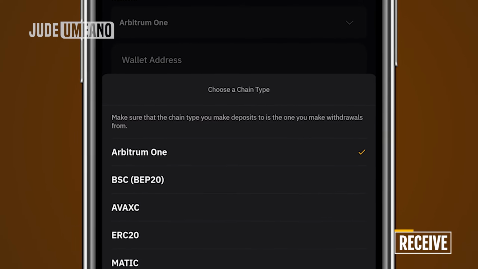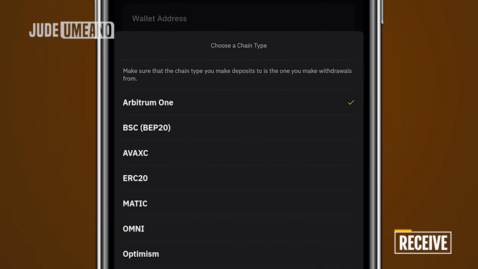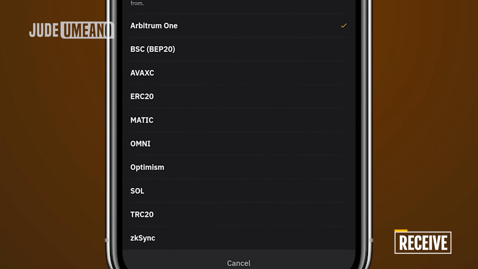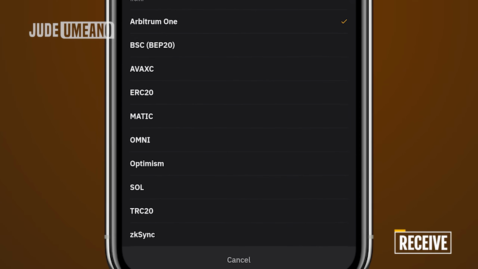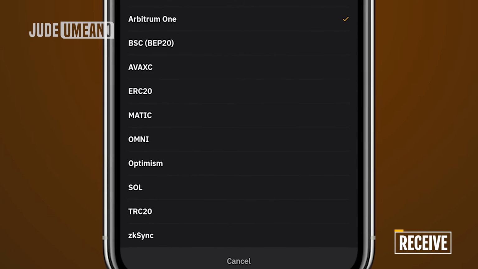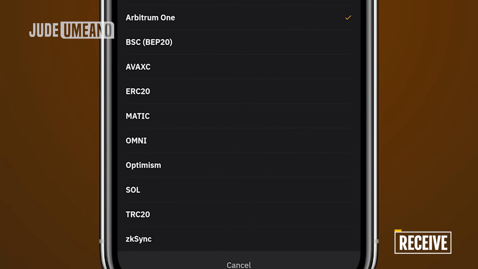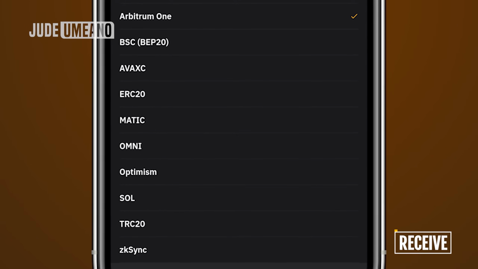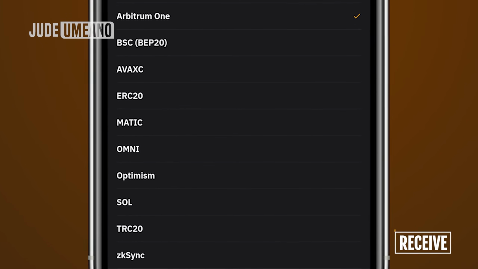So it is on Arbitrum 1. I can choose to receive USDT in BEP20, AVAX-C, ERC, Matic, or Omni network. So these are different networks. So when you want to receive cryptocurrency, you should make sure you give the person the address that correlates with the network you want to receive it into.